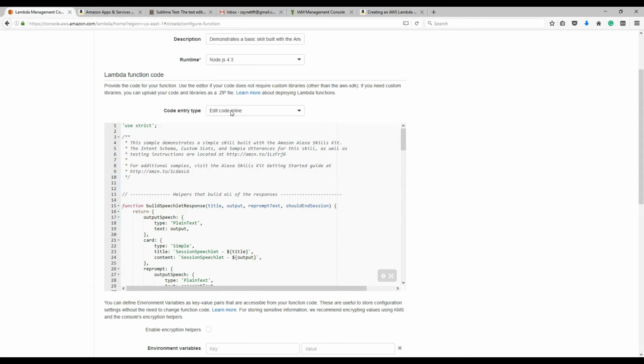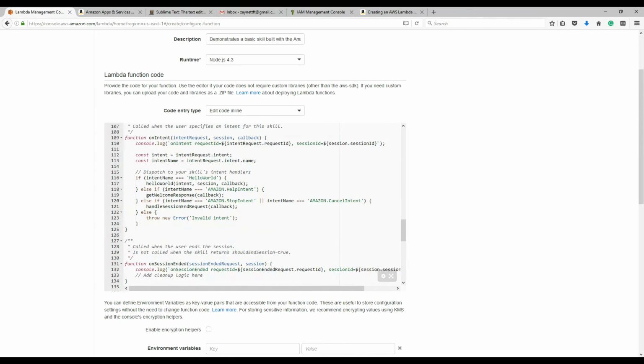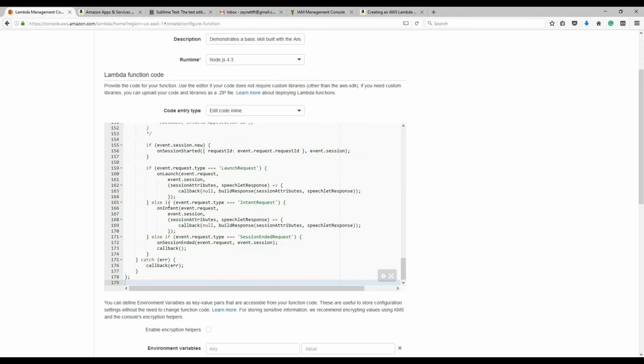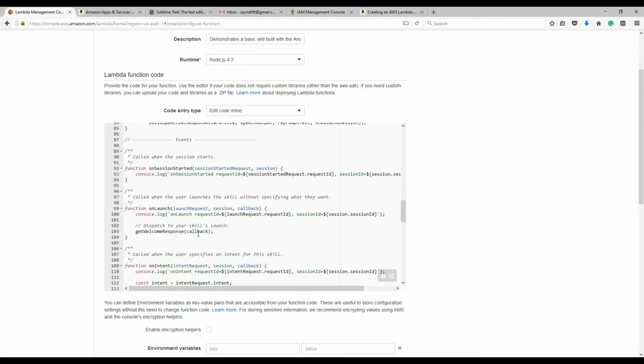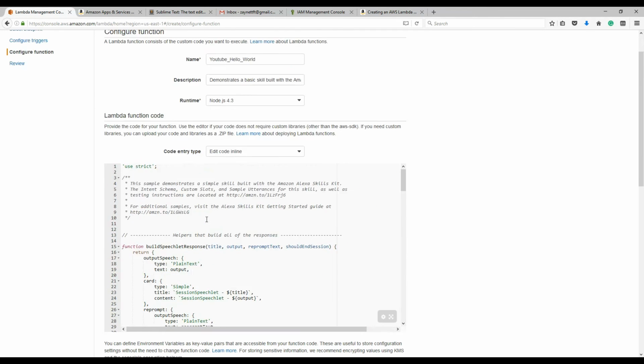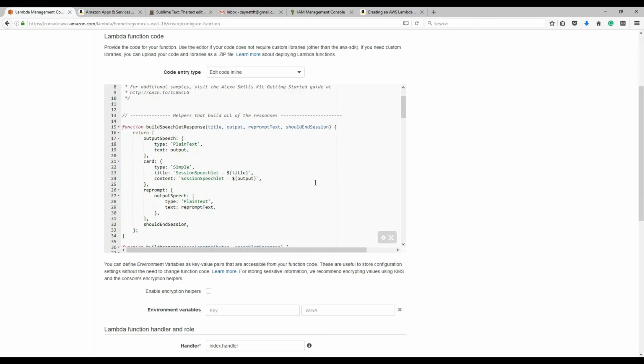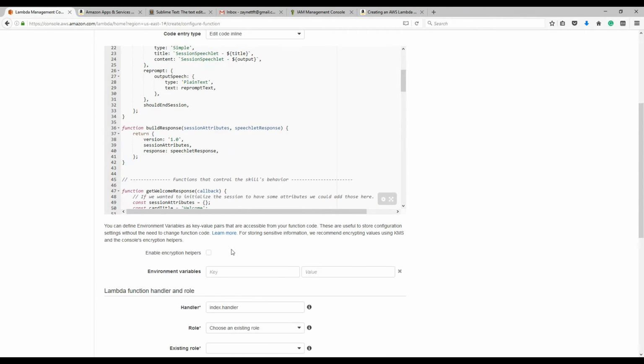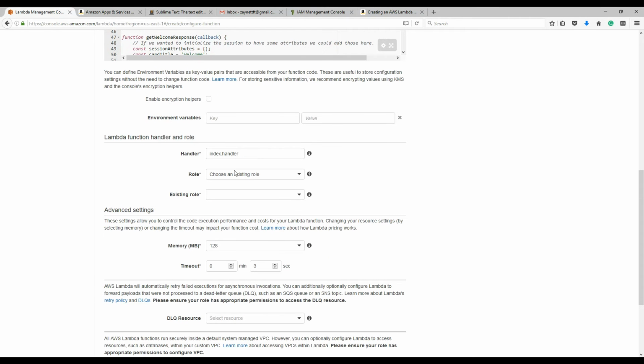Notice that this is edit code inline. We could have uploaded it from a zip file or an S3 bucket, but since our function is just one file, I didn't see a need to do that quite yet. I can show you guys exactly how to do that in the next series. But upload via zip is very helpful for whenever you have node modules and other dependencies that need to be installed.